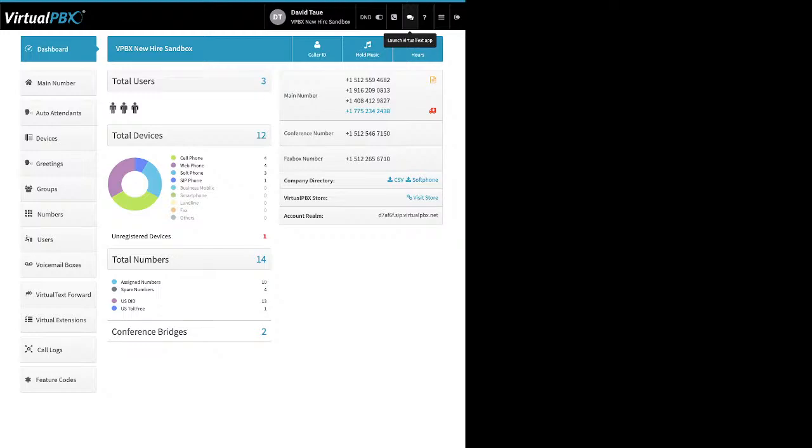Then we have this little chat bubble here. This opens up a new tab. It takes you to virtualtext.app. This has its own login information, and this is one of the ways you would make use of texting on your account if you have that feature enabled on your user.